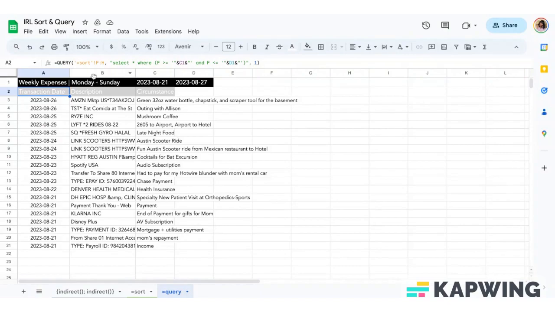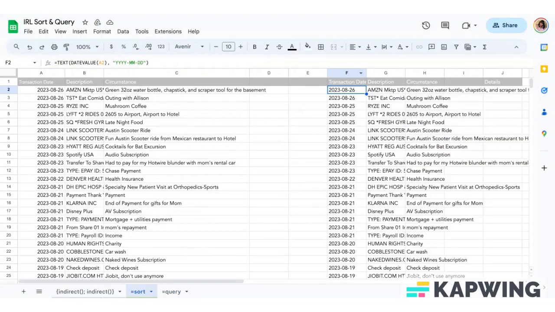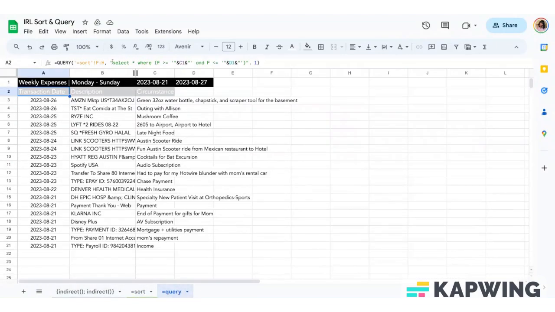So let's go ahead and look at our function. It says query, I want to take F through H. Let's look at that. F through H, and then we write our query. I said that I wanted to select everything where F, remember that is our transaction date, is greater than or equal to C1. Where's C1? Right here, 8/21/23. And I want the transaction date to also be less than or equal to 8/27/23. And look what we have here.